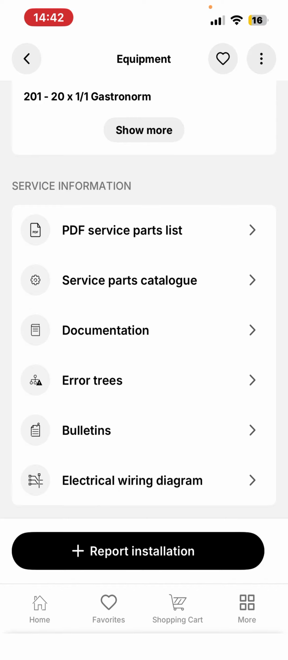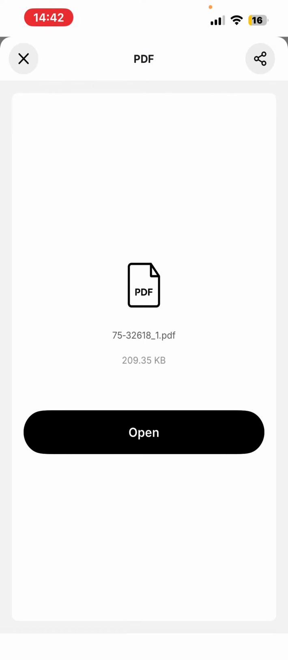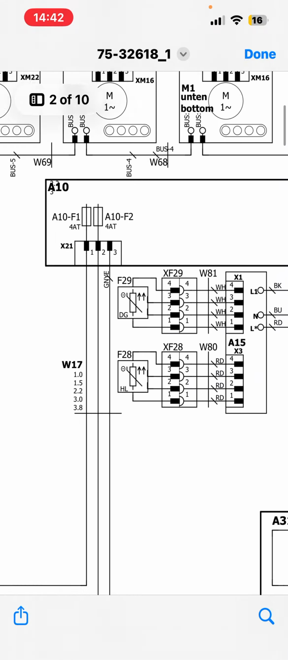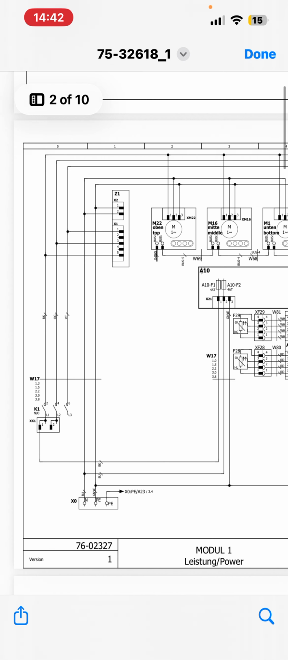What else do we have here? We have an electrical wiring diagram. We can press here, open, and you can find the wiring for the unit. Some units can have the same model, but actually they have a different setup for voltage and different setup for heating power. So it is better to check with the serial number.